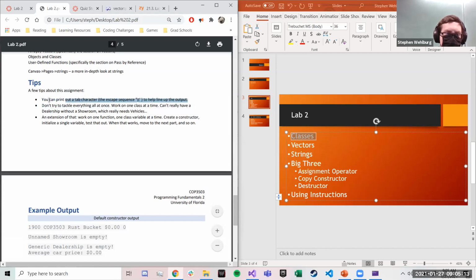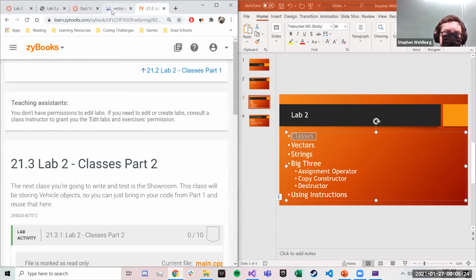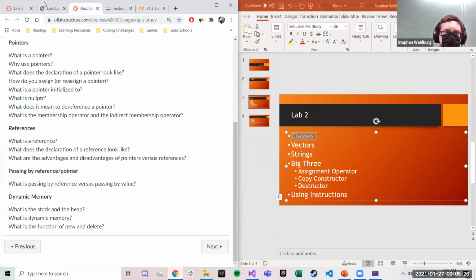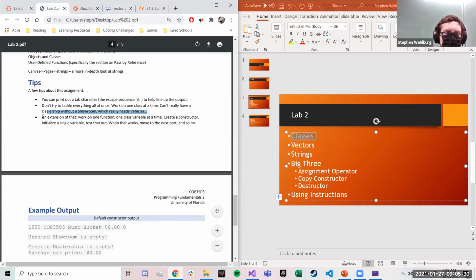Printing out tab characters, \t, that's an escape character. You had that in Java too. Work through it one at a time, and that's why it's separated into part 1, part 2, part 3. So just start with part 1, get that fully working. Go to part 2, get that fully working. Go to part 3. And then work on one thing at a time.